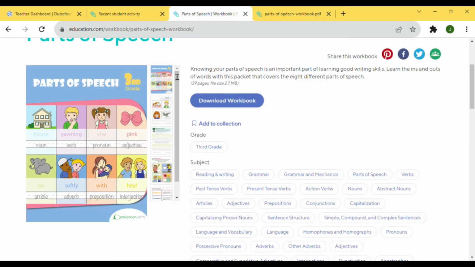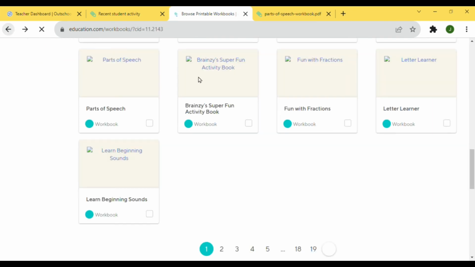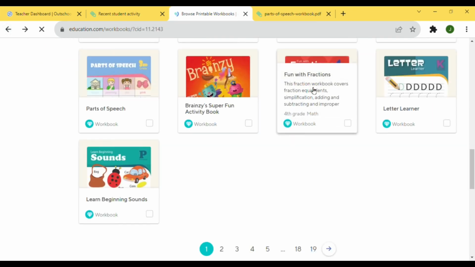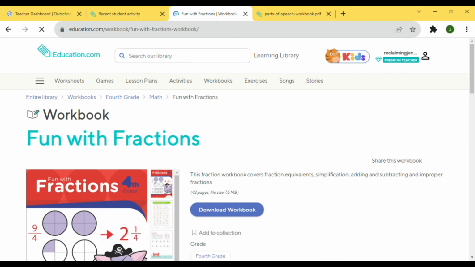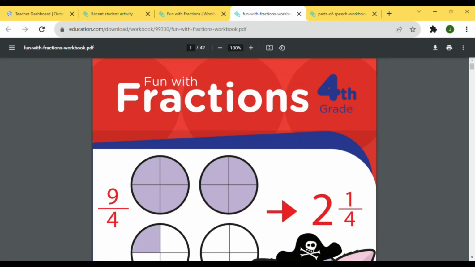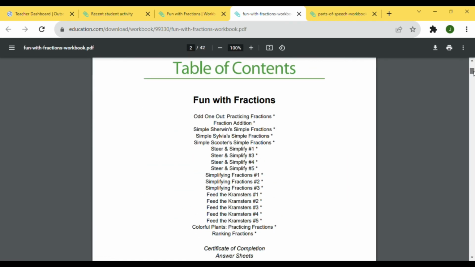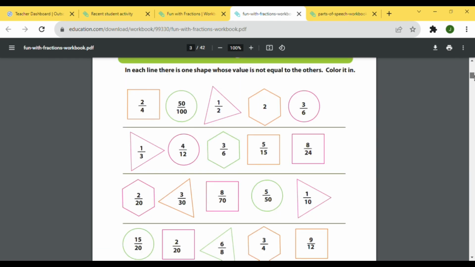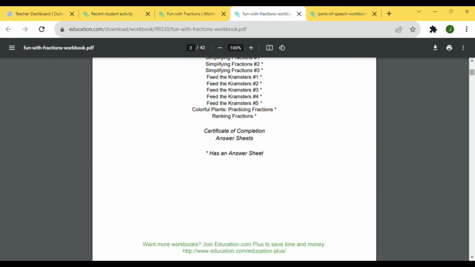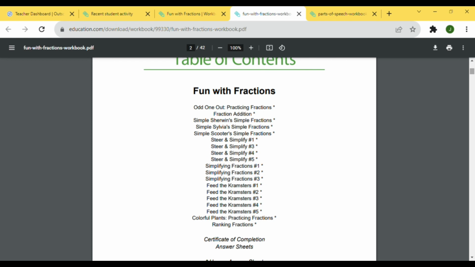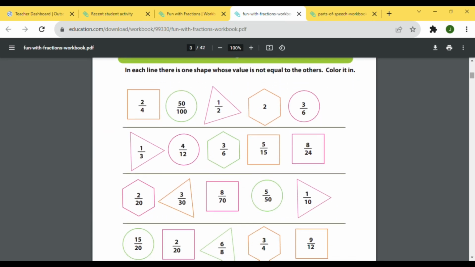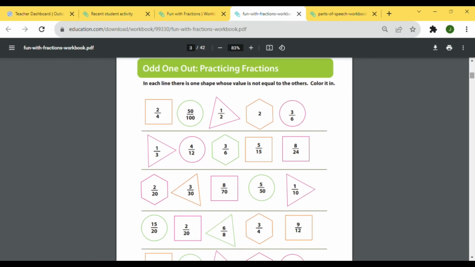Let's go back here and choose one more. I'll show you a math one. Fun with fractions. I have a lot of kids learning fractions right now and spelling. Those are a lot of what I'm doing right now. You can quickly look here and see what kind of activities are here. Unfortunately, some of them don't explain what the title means or what the activity is, but it's easy to scroll through and see.